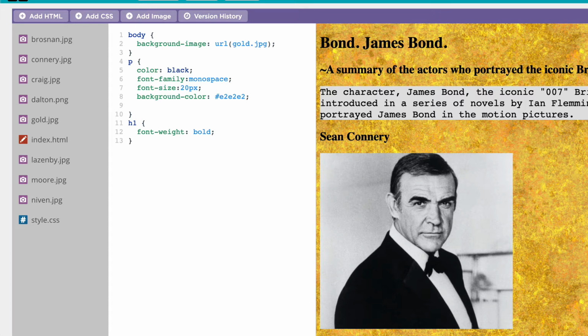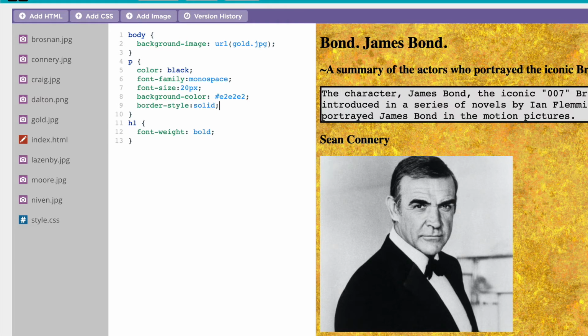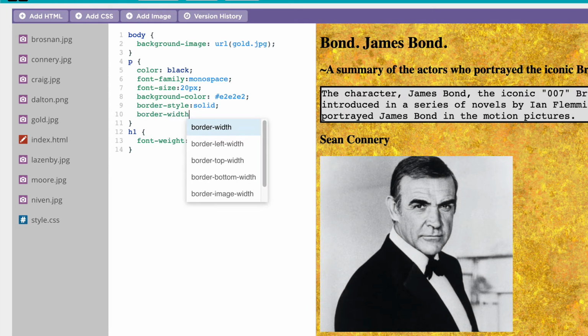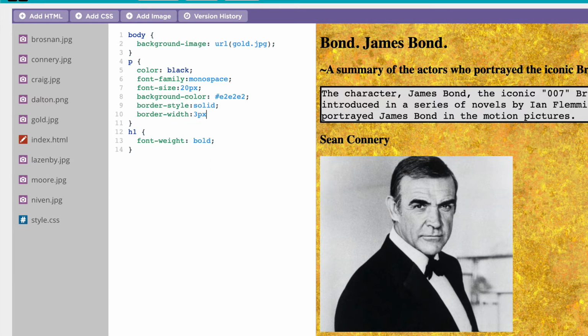This is where we get into things that are required. I'm going to say border style, and I want solid on this one, I do believe. All right, now this is where we get into a new concept here. So this is not required, but I want it. Border width, and then I'm just going to do like 3 pixels. I made the border a little bit thicker. That's all that is.